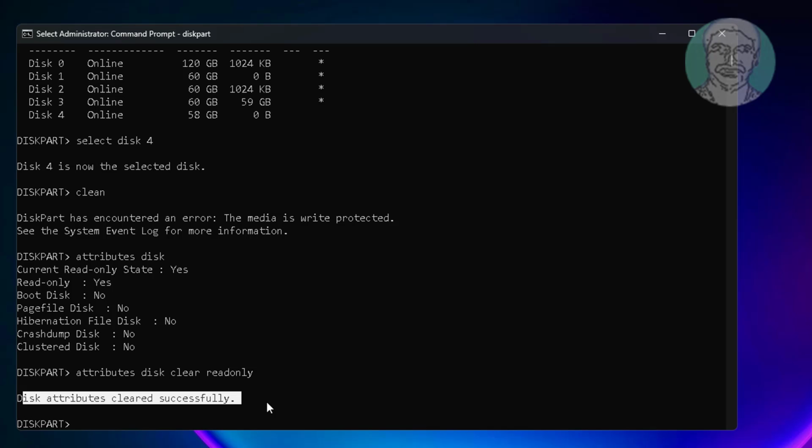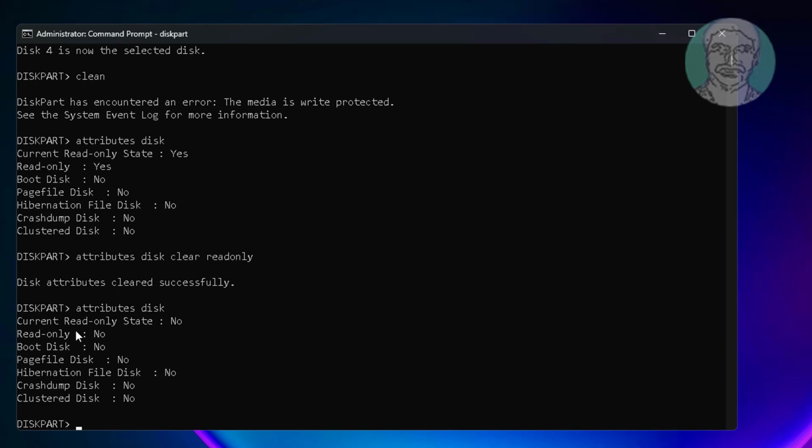Type attributes disk. Current read-only state is no and read-only is no. Type clean.